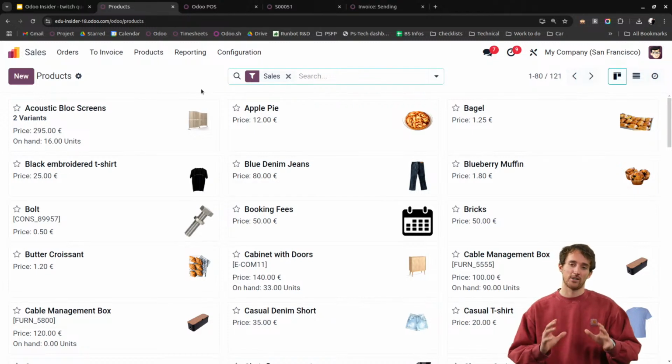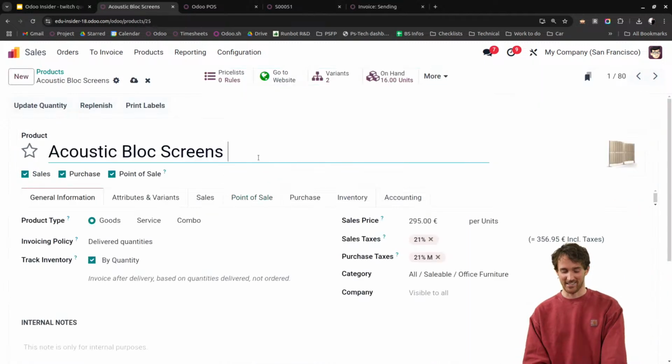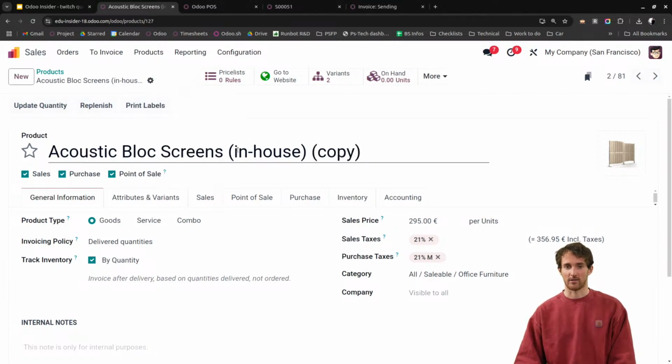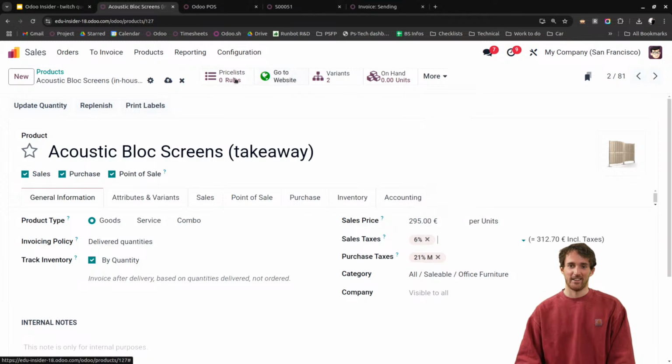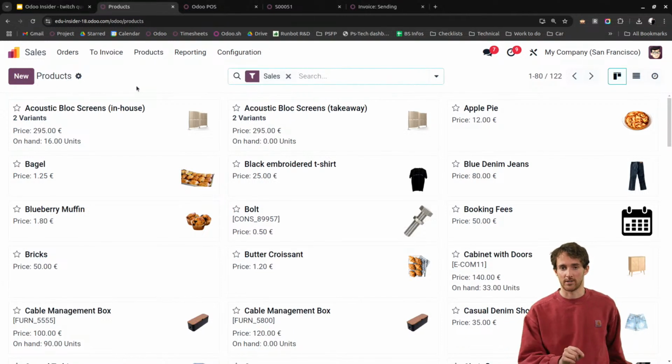The other possibility would be to develop something that is going to change a lot the way Odoo is working for now. But it's to have, let's say, a product, which is in-house, where you apply the 21%, in that case in Belgium, and then another one, which is the takeaway, at 6%. That's pretty basic, but then it would allow you to select the right product when you are inside of your order, and then to have the correct corresponding tax rate applied.